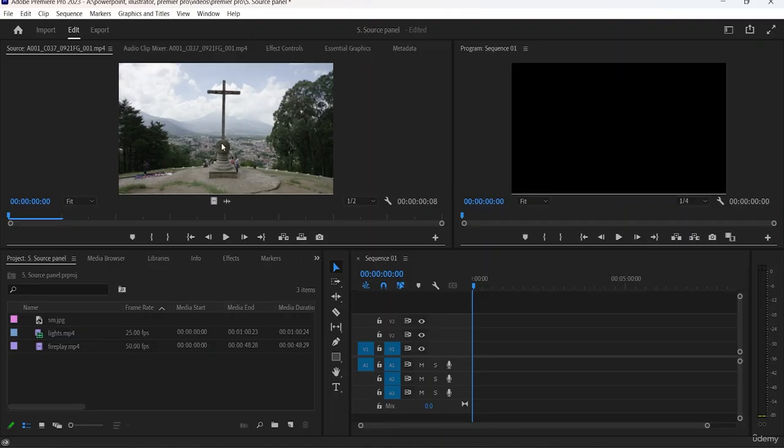Okay, now the source panel in Adobe Premiere Pro is a workspace area where you can preview and select media files that you have imported into your project panel. It provides you with various tools and options to manage and work with your source footage.